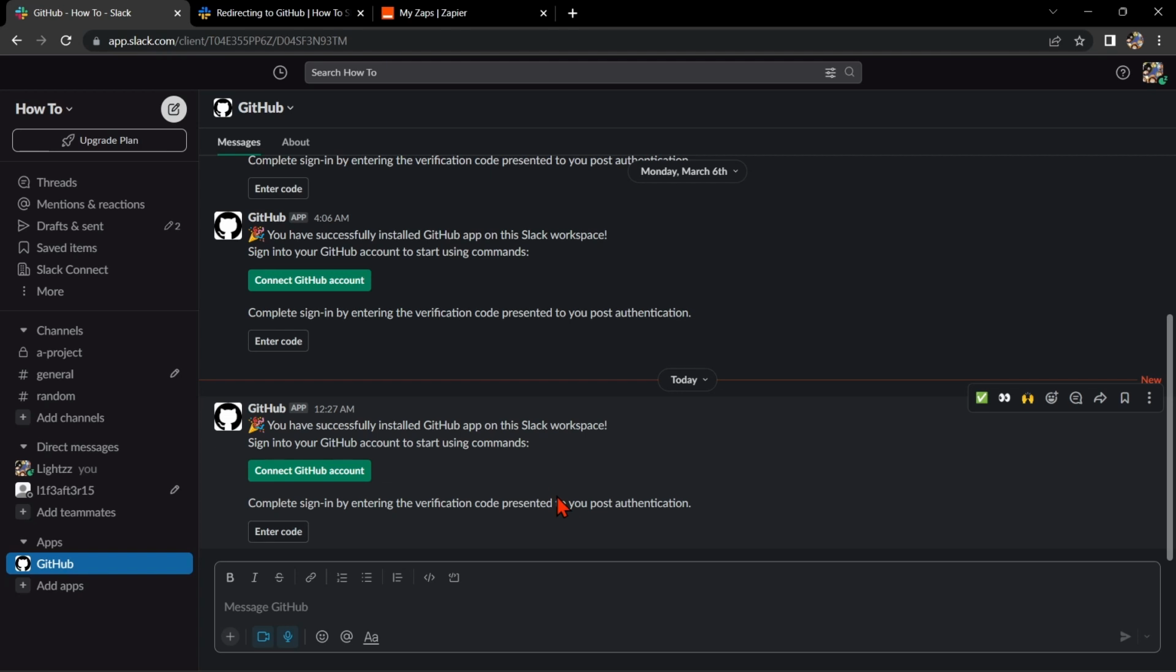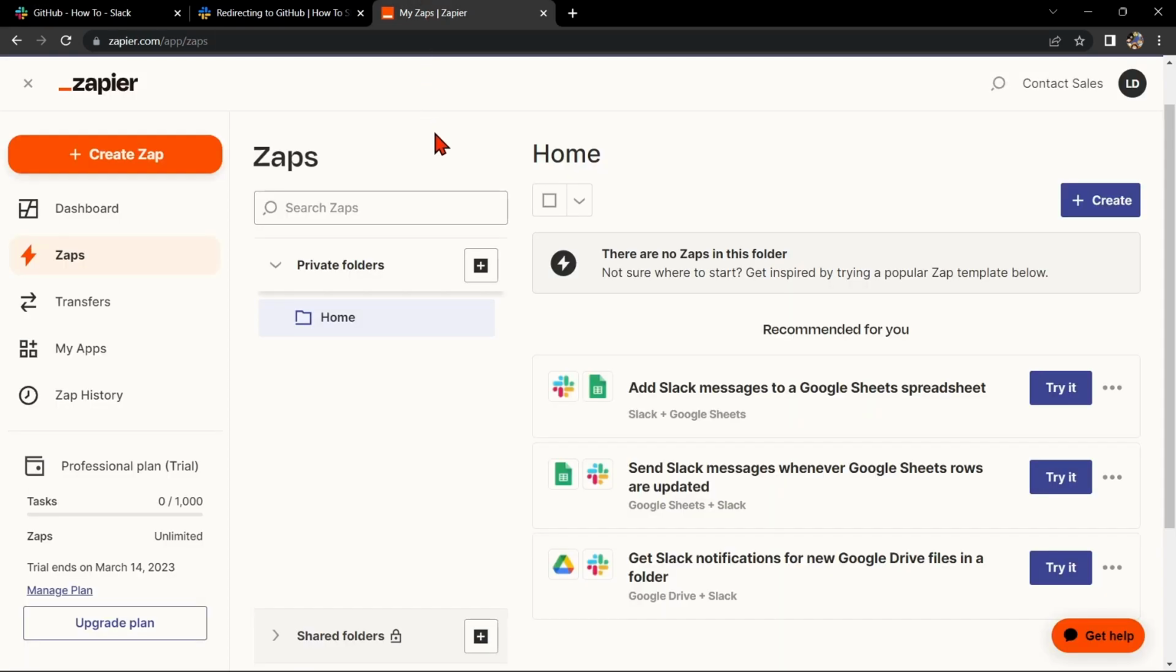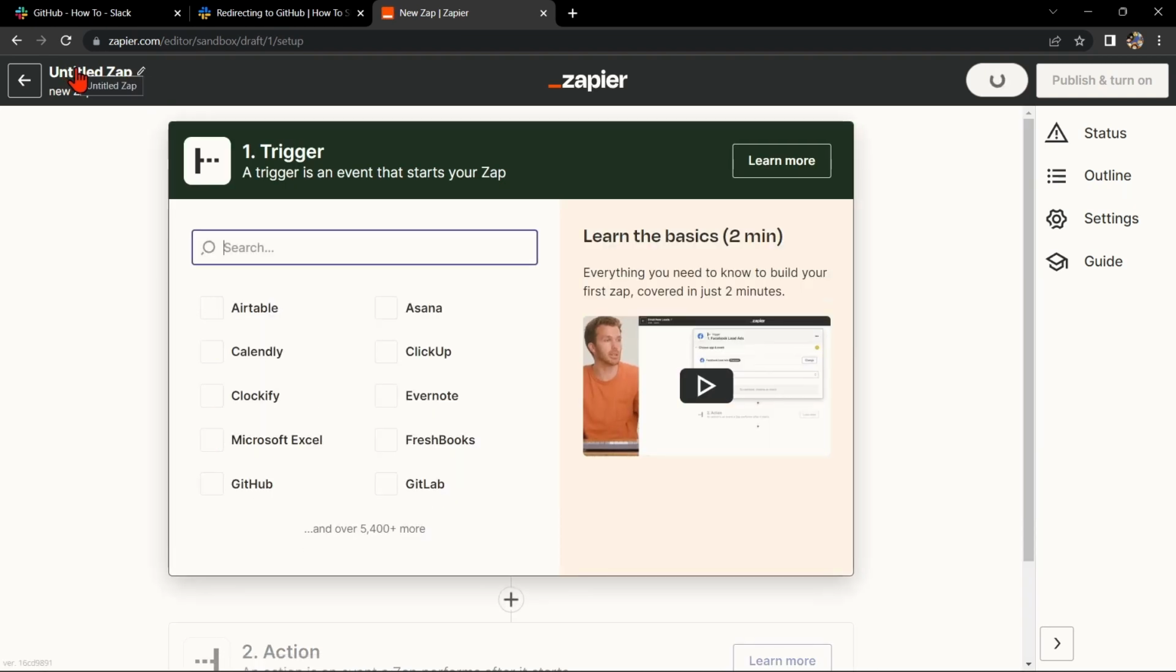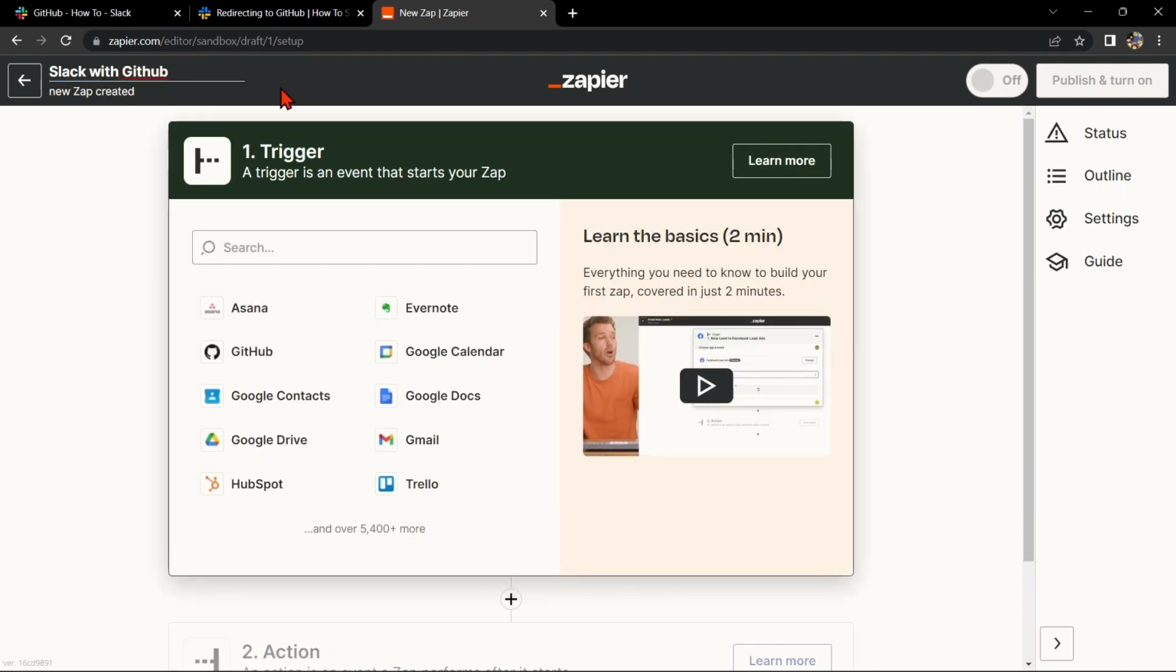Another way of doing this integration is by using Zapier. Go to zapier.com and log into your account. If you don't have an account yet, you can create one for free. Once you're logged in, click on this Create Zap button in the top left corner of the screen. Here, first change the name of the Zap. I'll name it Slack with GitHub.